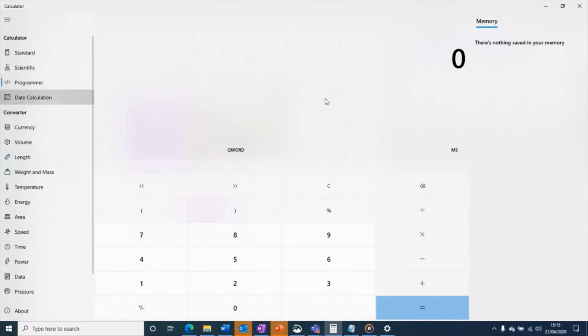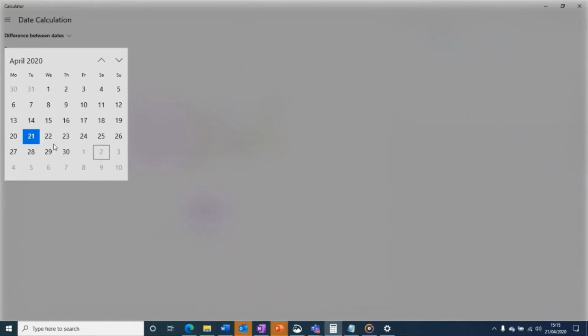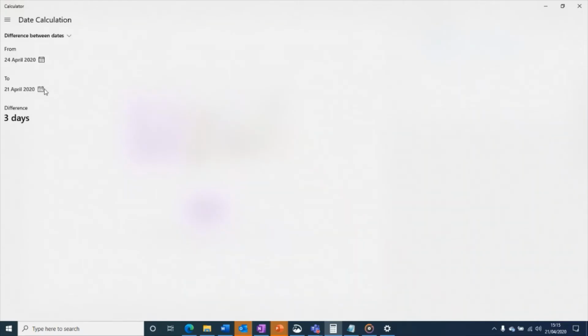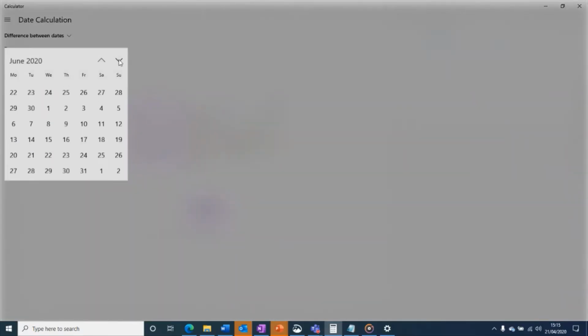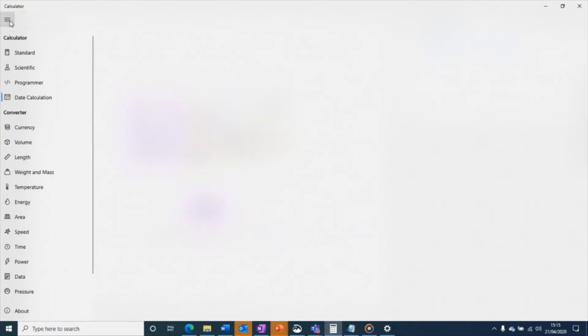Date calculation is quite a cool function. So calculate the difference between the 24th of April 2020 and the 24th of September. It's 5 months, which is 153 days. It's a function which is available in Excel, but if you haven't got Excel open, you can get there a bit quicker. Also, I quite like these converters, partly because they're really useful.